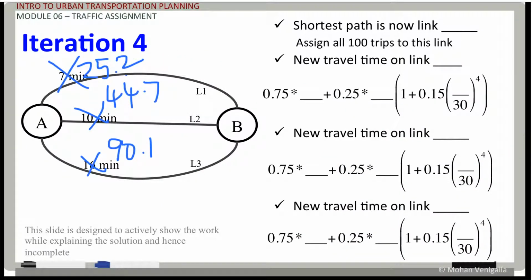So we entered iteration 4 with these travel times. Obviously now the shortest distance between A and B is via L1, and we're going to assign all this time. I use a different color for the iteration 4 operations. So that's your shortest path, which is essentially L1, and we're going to assign all 100 trips there.